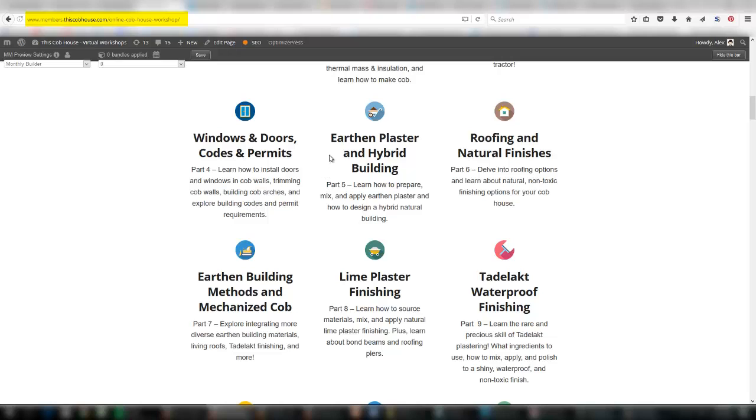Okay, in part 5 I do a big section on earthen plasters, and I talk about hybrid building as well. If you want to mix natural building materials, such as part of your building being out of earth materials and part being something out of a straw, more highly insulated material. Then I go into roofing and more about natural finishes, and I teach you the whole process with these natural finishes, how to source the materials, how to mix them, and how to apply them to the walls. So just like with cob, I take you through the whole process.